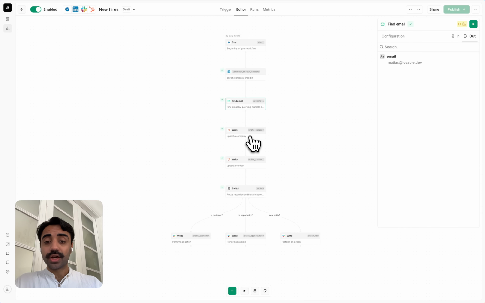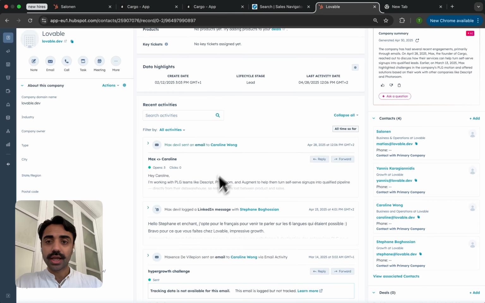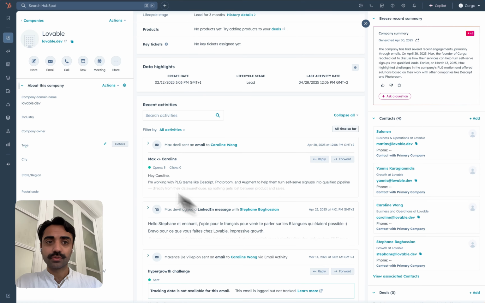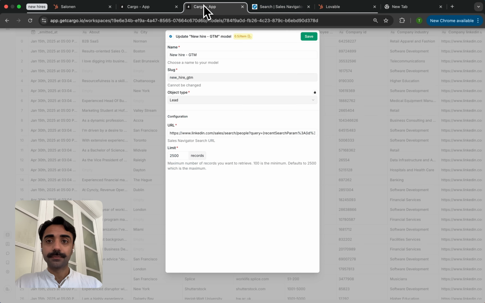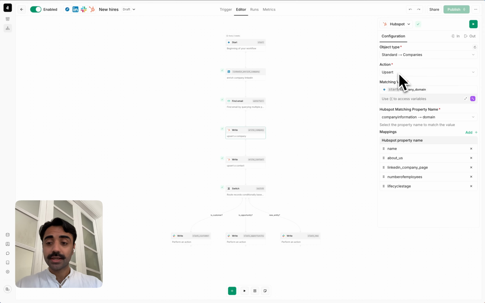Then I need to write this company to the CRM, and I can show you that. So this was the output of this action, creating Lovable in my CRM. I use an upsert here, which means an insert or an update. So it'll try to insert the company if the domain does not exist in the CRM. If it does exist, then it will just update the existing company. So in this case, it was a new company, and we upserted it with these mappings.